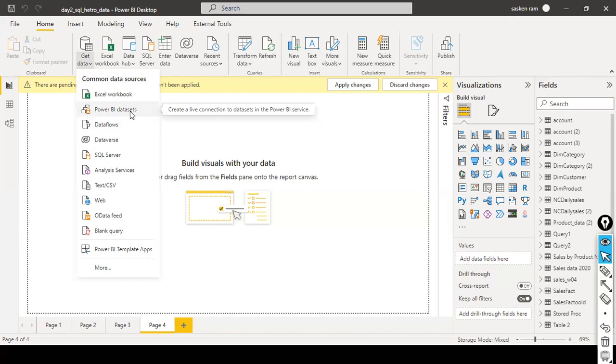Okay, so this is the one. In that case, it establishes a live connection. What happens is, in the case of Power BI datasets, the idea is that as a report designer, you don't have to do the data model design. You don't have to do the data pre-processing. It's all done by someone else.